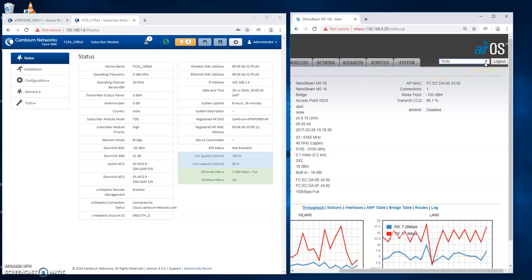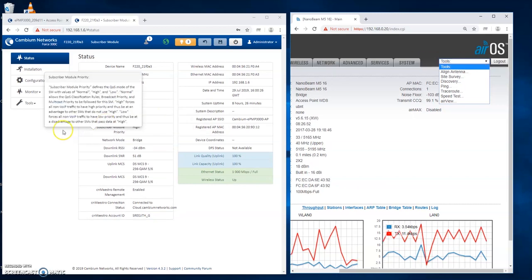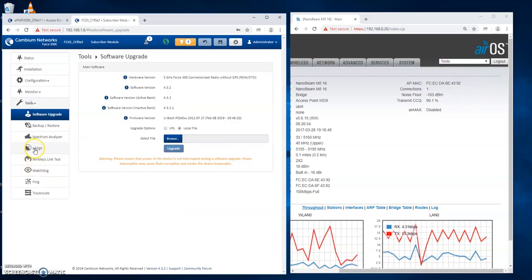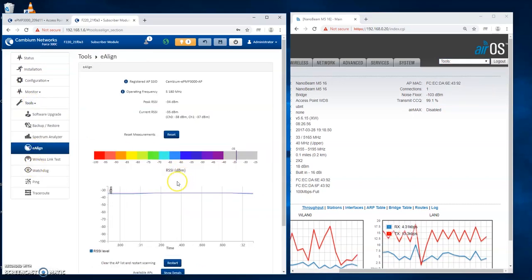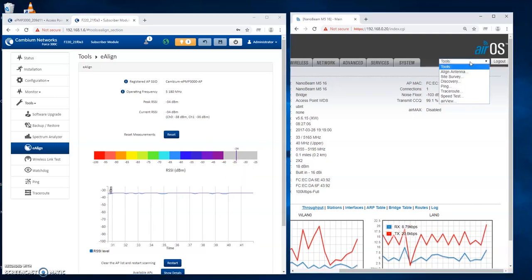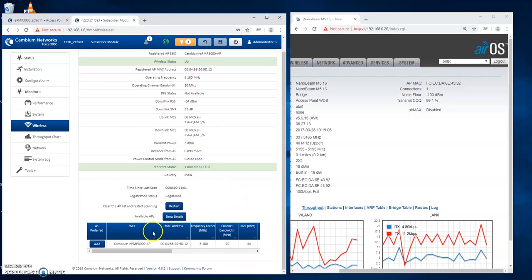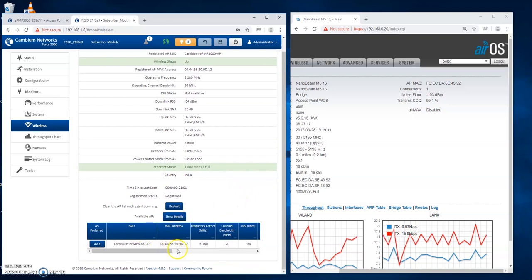Let's analyze the different tools available in the GUI. Start with the align antenna. In ePMP, we have e-align, which is available on subscriber modules. This is to fine-tune the RSSI of the SM. Another tool is site survey. Under monitor, wireless, the SM will list all the SSIDs and MAC addresses, signal strength, etc. of all the nearby APs.